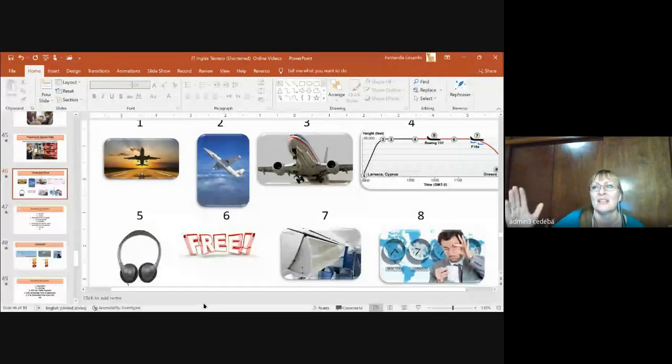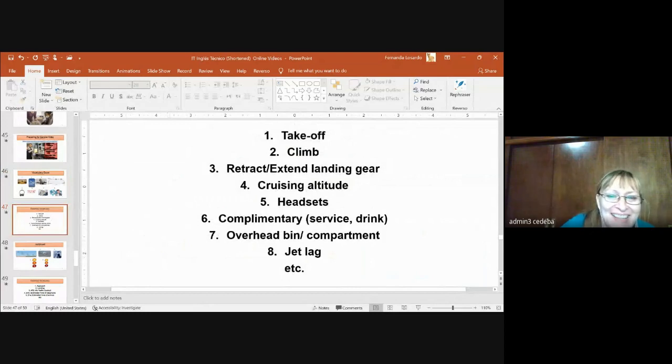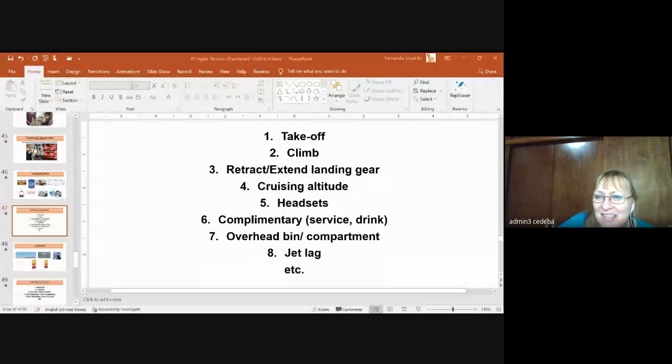After crossing 7 time zones, you will feel the difference now. Takeoff. These are the words. Takeoff, climb, retract or extend landing gear, cruising altitude, headsets, complimentary means free of charge, overhead bins, compartment, or jet lag. Takeoff can be the action or the noun, es decir, puede ser el verbo o el sustantivo. Climb, lo mismo, para que sepan. All right, so far so good.